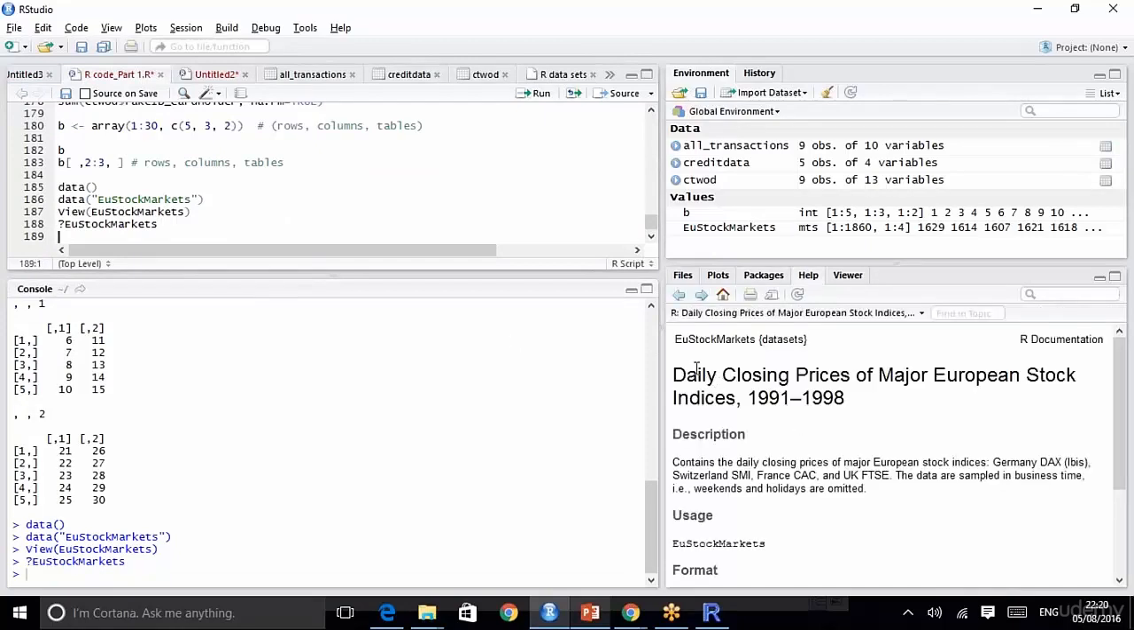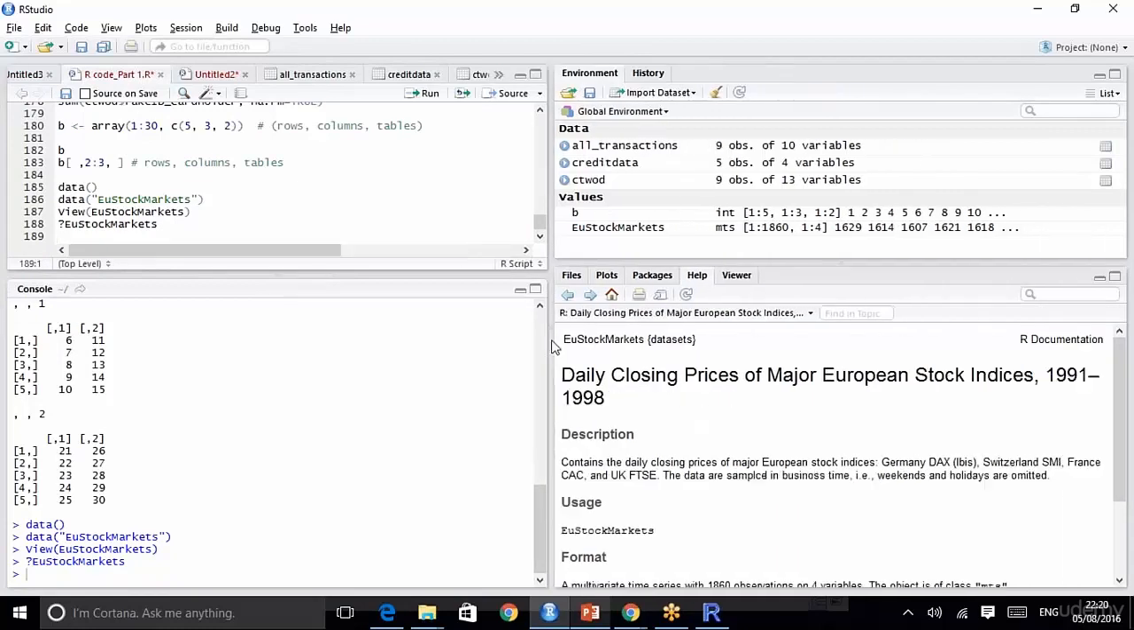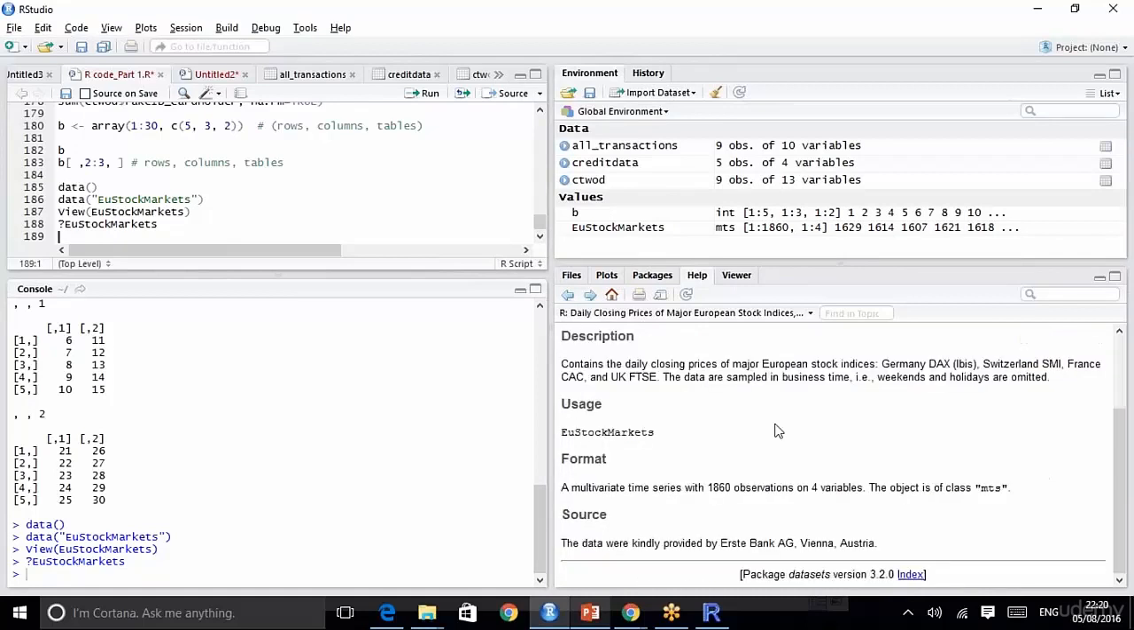So here you have daily closing price indices of major European stock markets. Right? You have the data pertaining to Germany, that's DAX, Switzerland, France, UK. And you have the data which is sampled in business time, that is weekends and holidays are omitted. And it says it is MTS. I'm assuming that this is multivariate time series. When you say multivariate, you have multiple entries, columns there, and you have 1860 such entries.